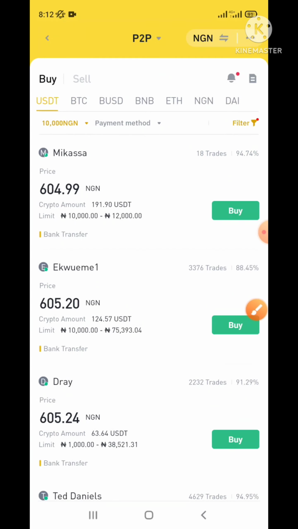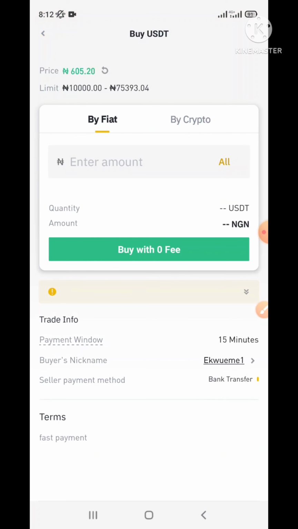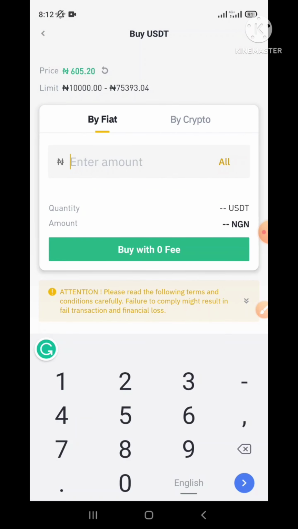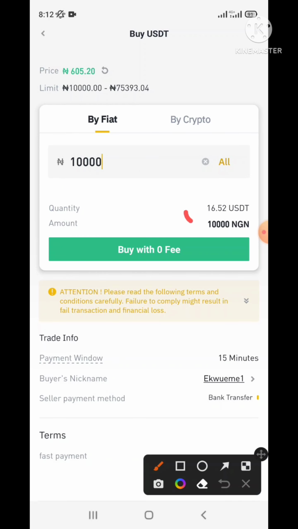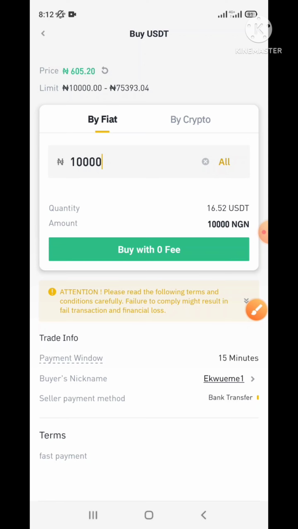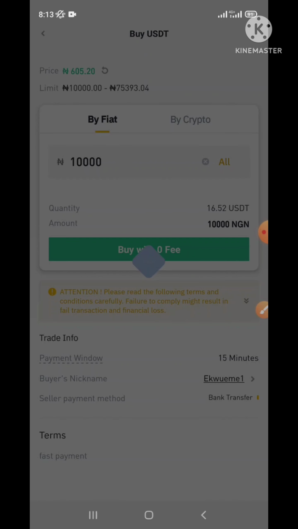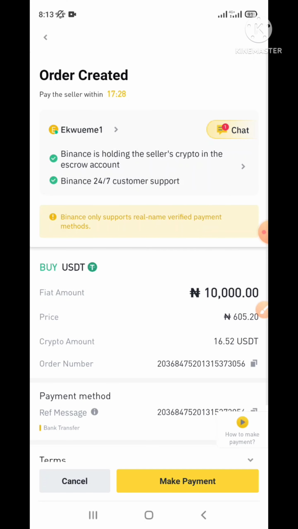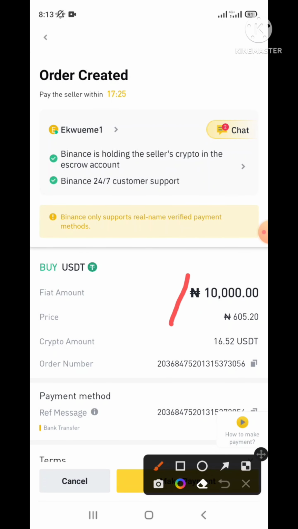I just have to click buy. I click buy, then I enter the amount I want. I click my 10,000. After clicking 10,000, the equivalent will show here, which is 16.52 USDT. So immediately I click buy, with 0 fee. I don't really want to buy, because I told you if you don't have the money, don't engage. But for the purpose of this class, I will click on buy. After clicking on buy, you will see his payment method here.